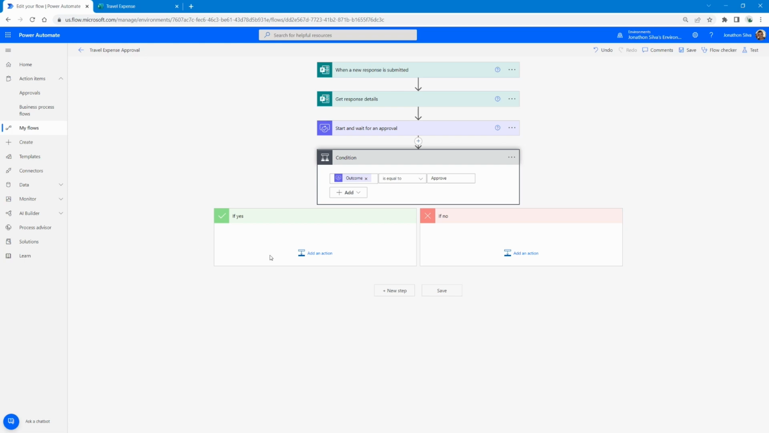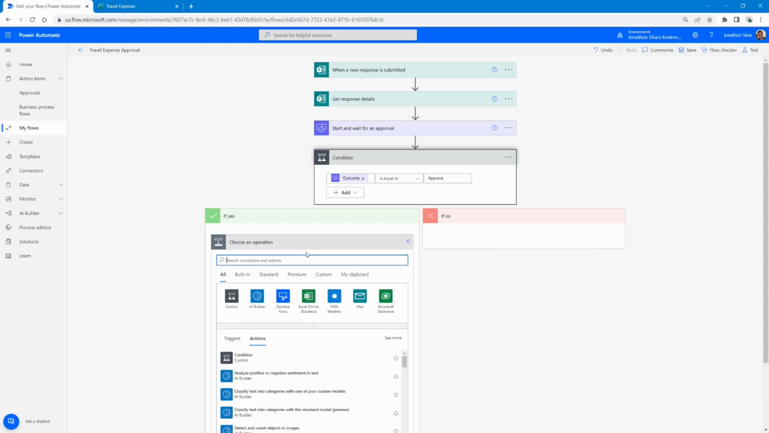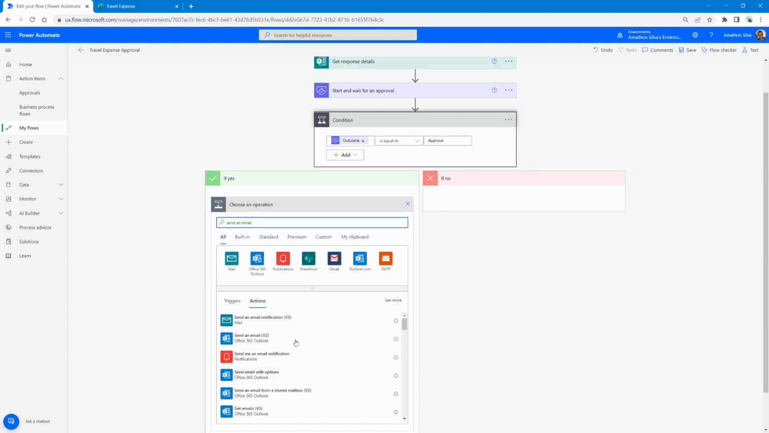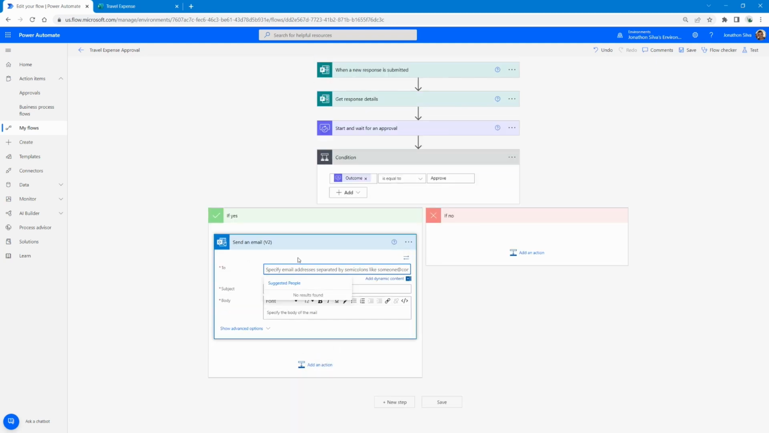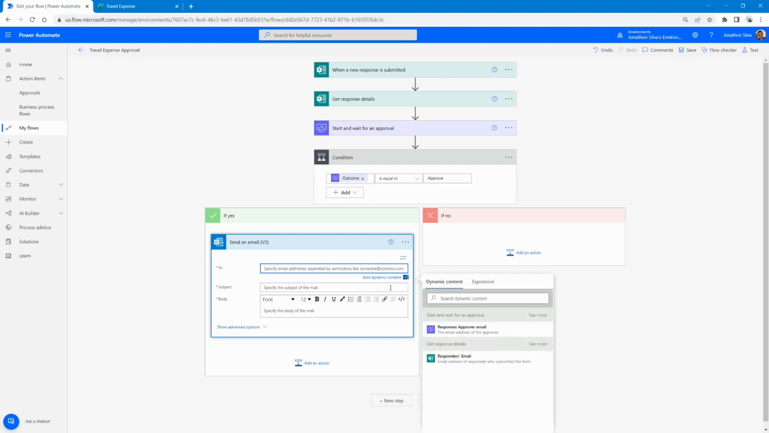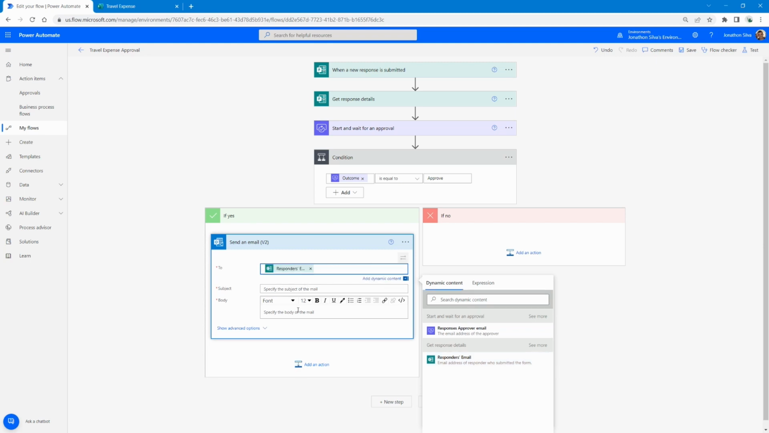So if the outcome of this approval is equal to yes, approve, what should we do? Now what we want to do in this case is add an action, and we'll just make it nice and simple for the case of this one here, is send an email. Okay, so I'm going to go ahead and use the Office 365 Outlook connector here to send an email. And in this case, I want to send the email back to whoever submitted the initial form. So we're going to use some dynamic content in this case, and we're going to choose the responder's email. Whoever submitted the form, we want them to get the response of this yes.